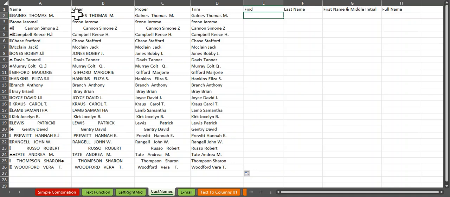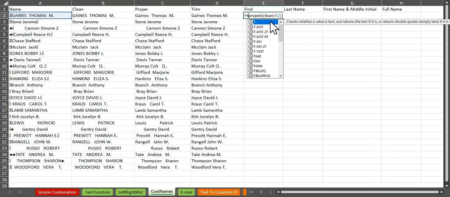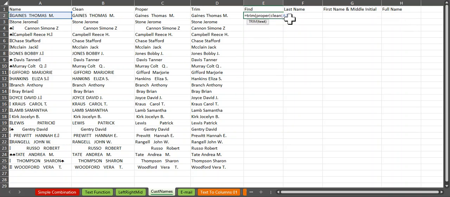Now here I did it in 3 steps. I'm going to just borrow column E for a moment. I could have done it within one. So I want to start with the clean. Again, make sure I choose A2. But then I want to add to clean, I want to add proper. Remember, we can always do extra functions within functions. And then I want to do trim.